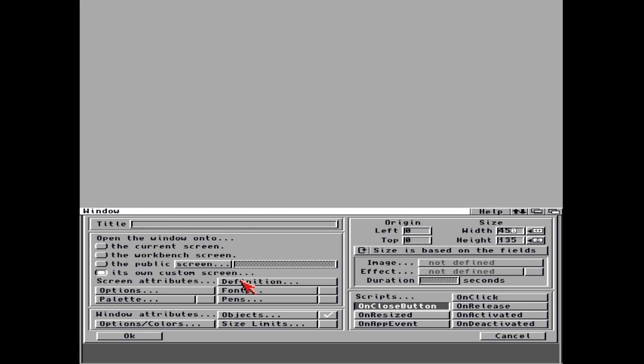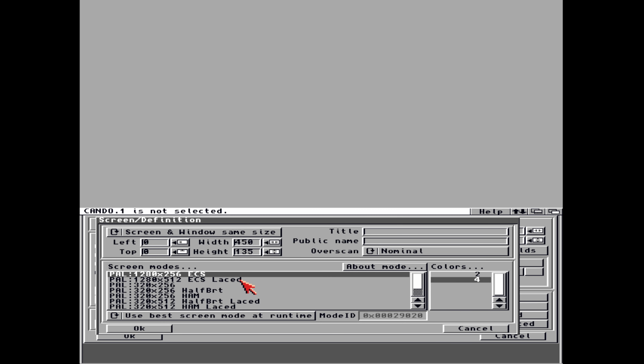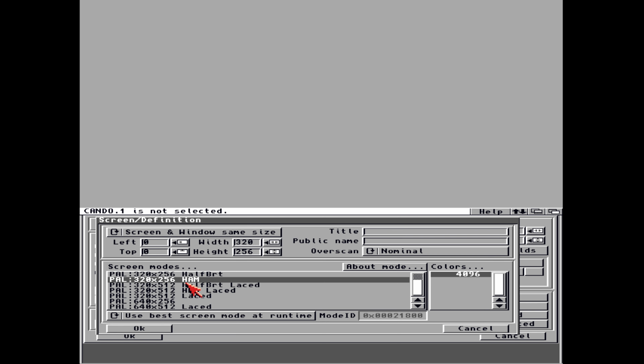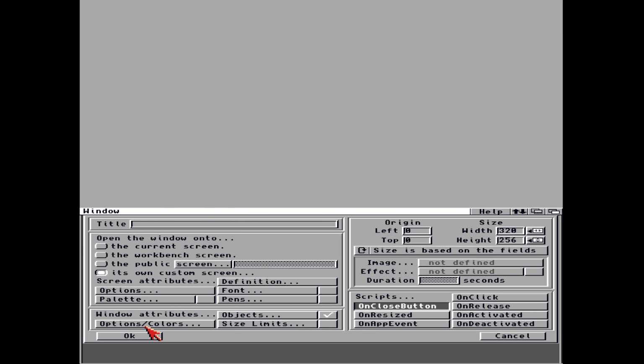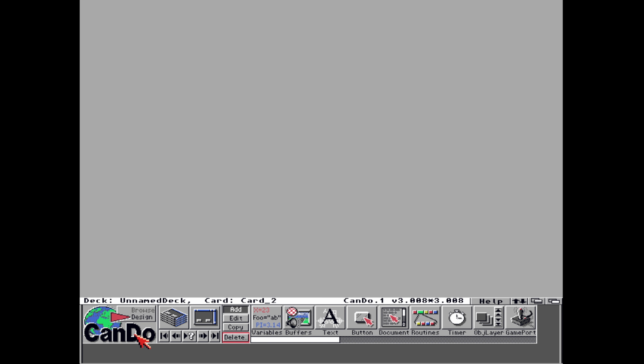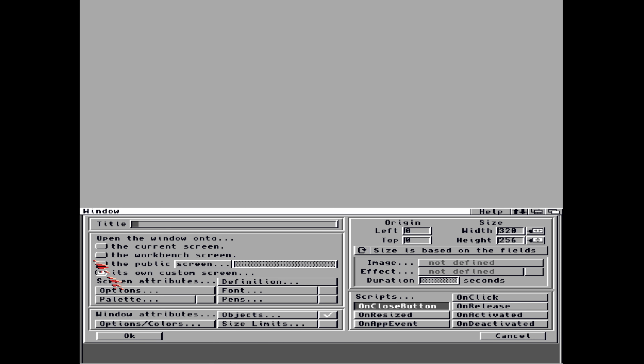So that's that. We can also define, if it's on its own custom screen, whatever you like: high res, medium res, low res. If you want that in HAM mode or HAM interlaced mode, just like that, we can have 4096 colours on there. And what that will do is change everything now into HAM mode. You can't see anything because I've switched everything off.